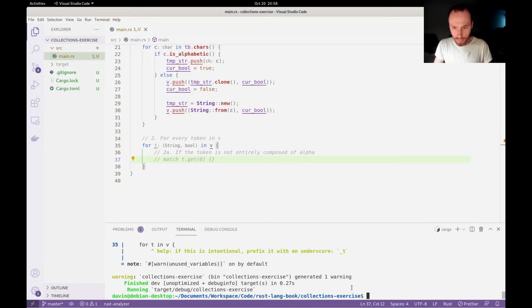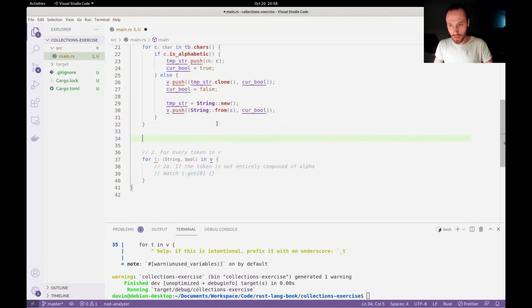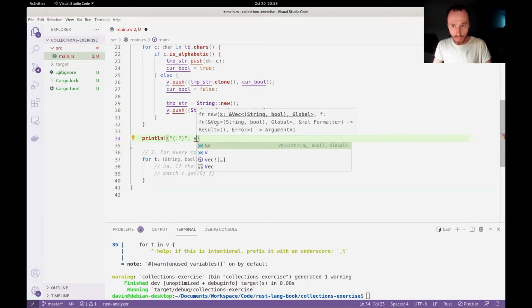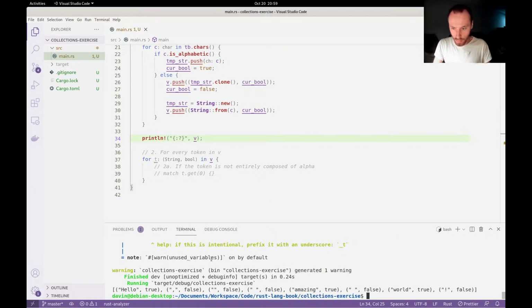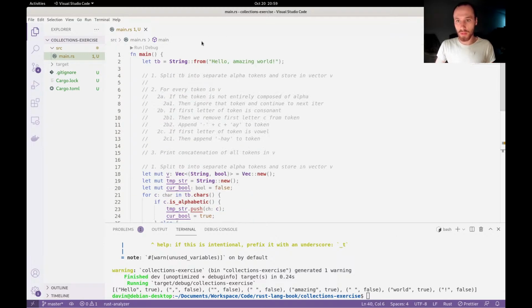I forgot. And of course, we need to actually print. Right. All right, cool. So now we have tuples of the string and whether it's alphabetic or not. So we're going to store them, plus whether they're alpha, in vector V.